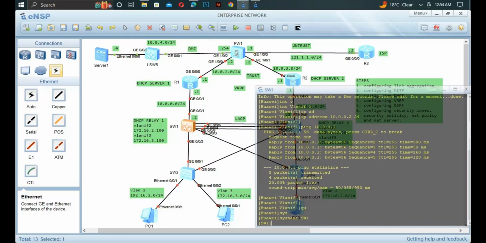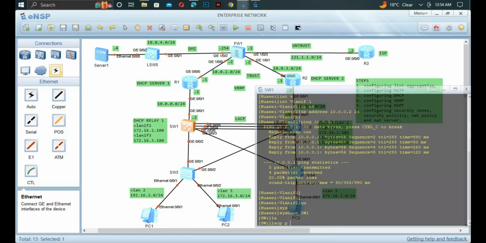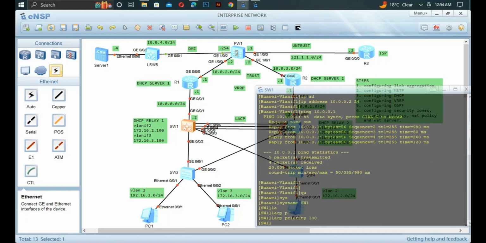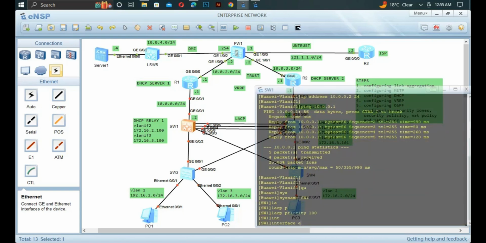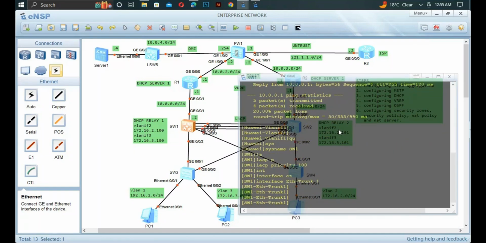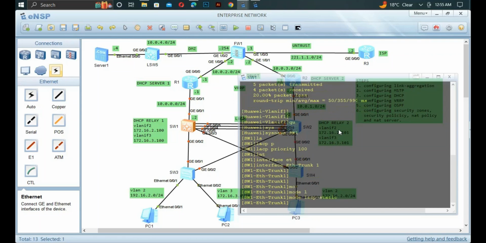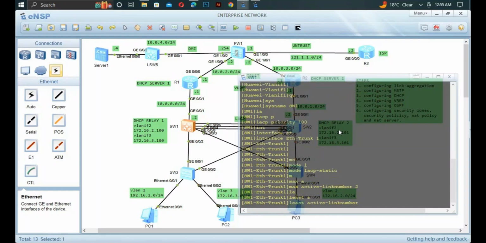To begin, we will make switch number 1 the LACP active device. So we say lacp priority, and we give it a priority of 100, the active device. Now we enter interface eth-trunk 1. After entering interface eth-trunk 1, the mode here we said we are using LACP static. Then we set the maximum active link number to 2, then the least active link number we set to 2.